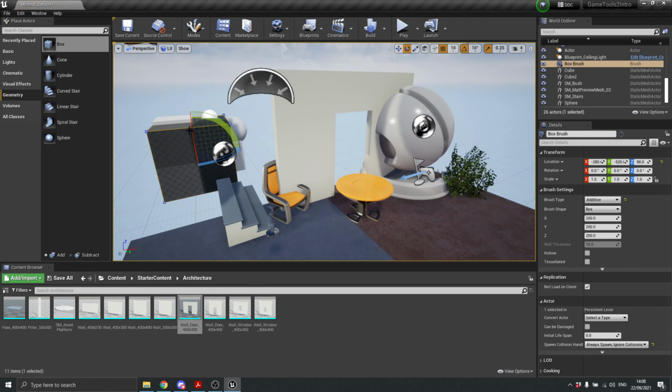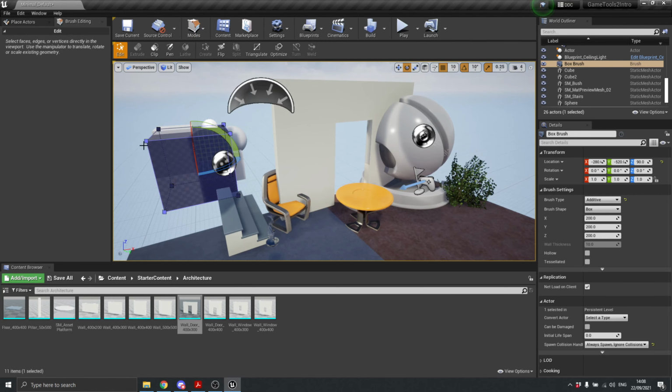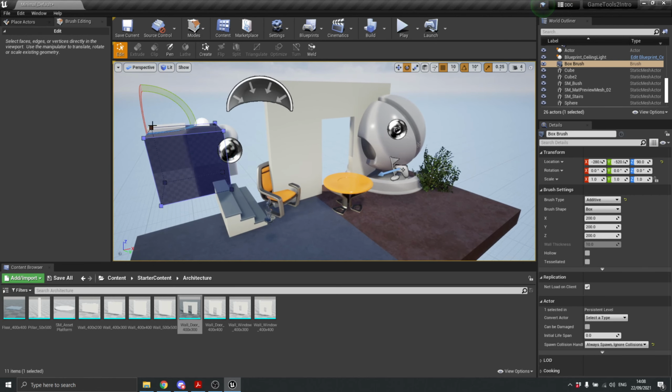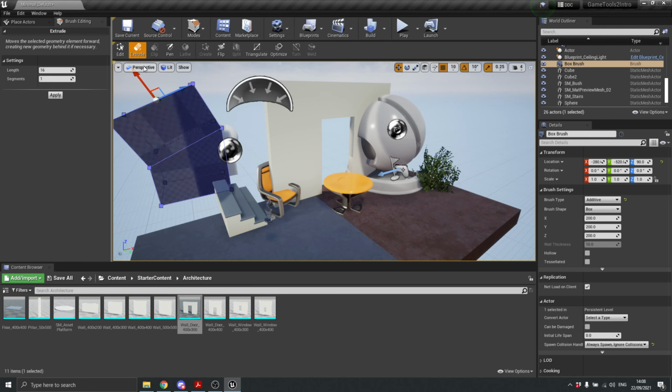This box brush is that BSP, the thing we can move around and tweak. So if I go into brush editing mode, I can select this, and if I hold W, much like ProBuilder, I can change this geometry on the go. I can hold down, I think it's Shift, and I can extrude this. That button, extrude it this way.